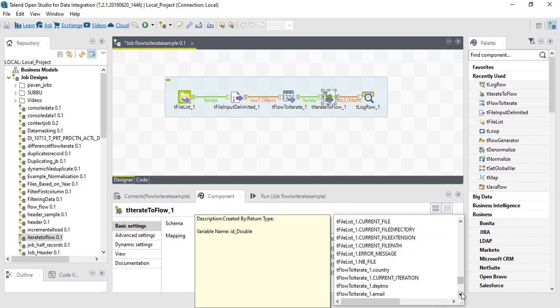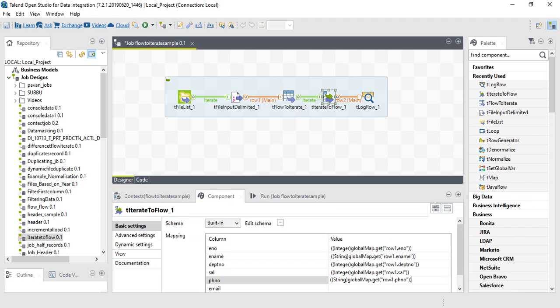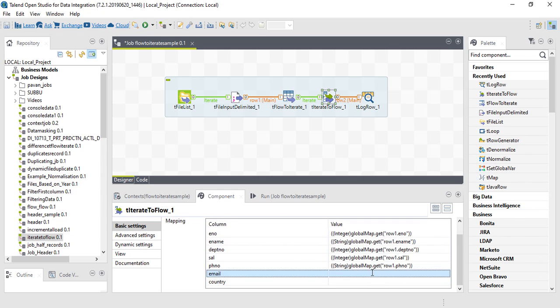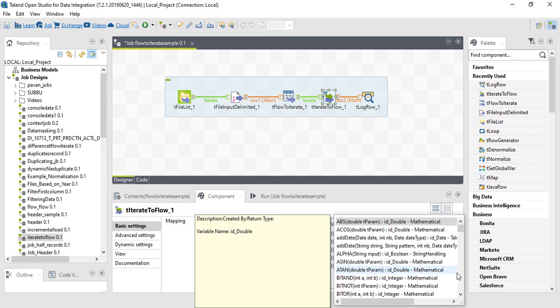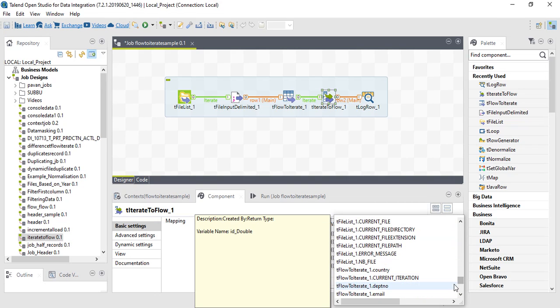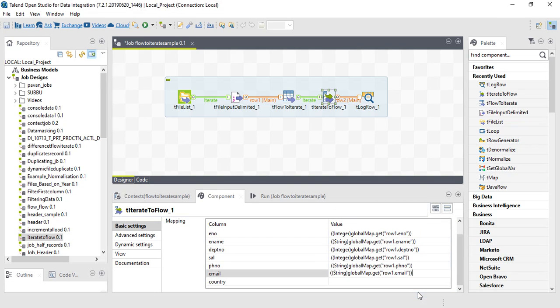So you will go to phone number. Where is the phone number variable? Yeah, phone number, and the remaining two, email and country, are pending. Just select the email and country global variables. Where is email? Yeah, email and country.